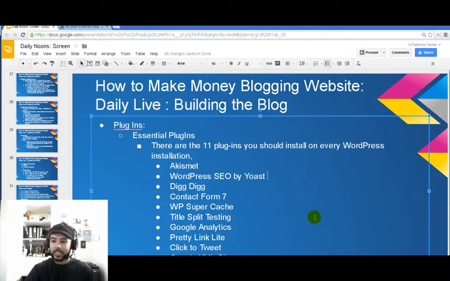Now, Digg, this is to add social media sharing functionality onto your blog. Contact Form 7, this is to help build your list. All right, we talked about the paid version, which is Gravity Forms. For something very simple and free, you can start out with Contact Form 7.